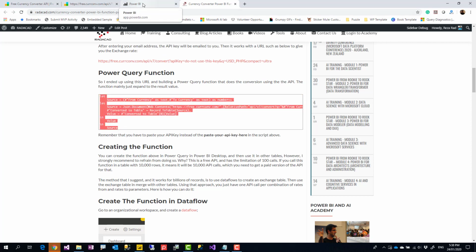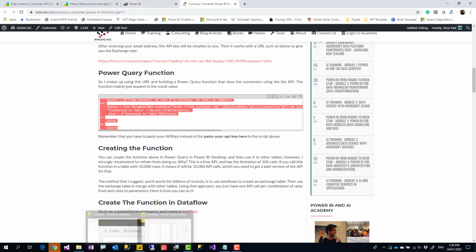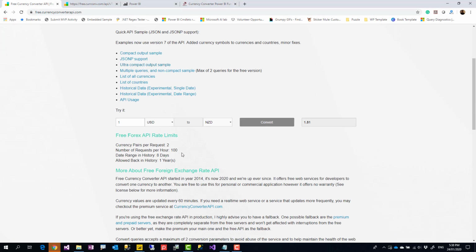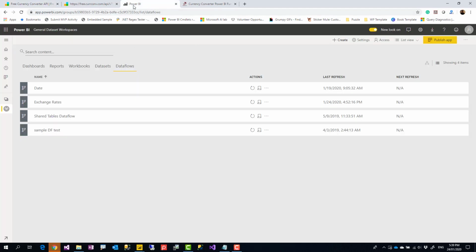You can, of course, paste it in Power BI Desktop. However, I don't recommend that because this is a free API and it supports only up to 100 API calls. You might have a table with 10,000 rows. You don't want to call that API 10,000 times, right? It would become slow, and it is also not supported. What you can do instead is to call that API only for the combination of currencies that you want, store it as an intermediate table, and then use it as a result. And that is something you can do with Power BI dataflows.